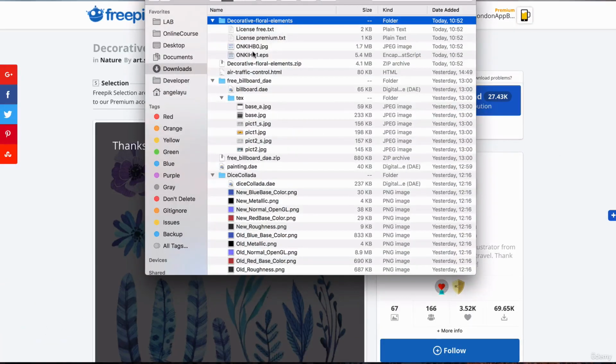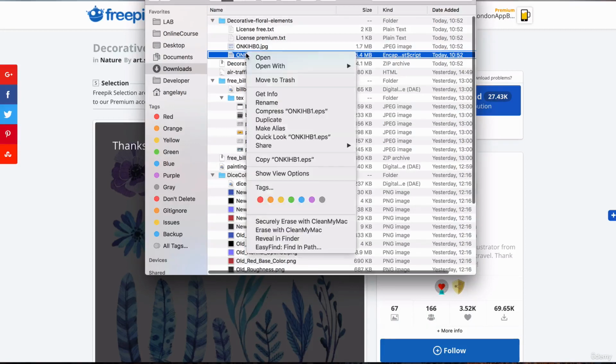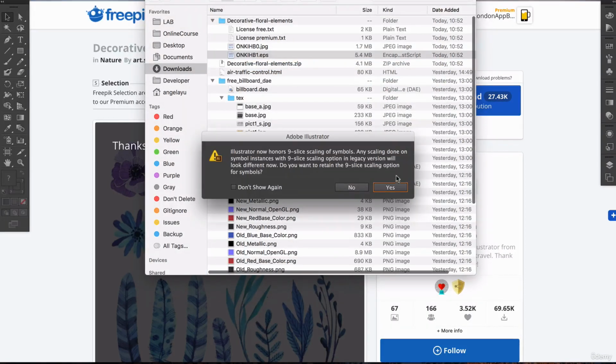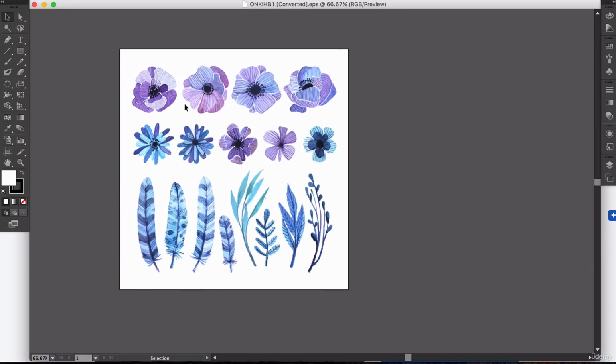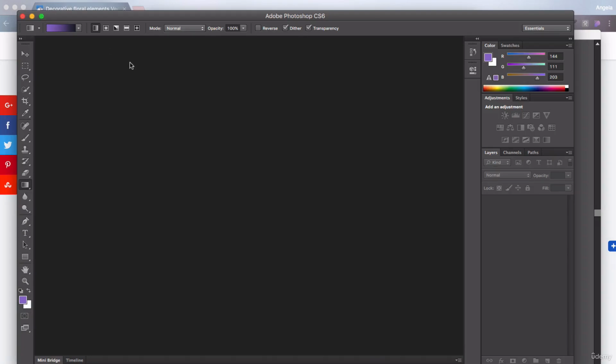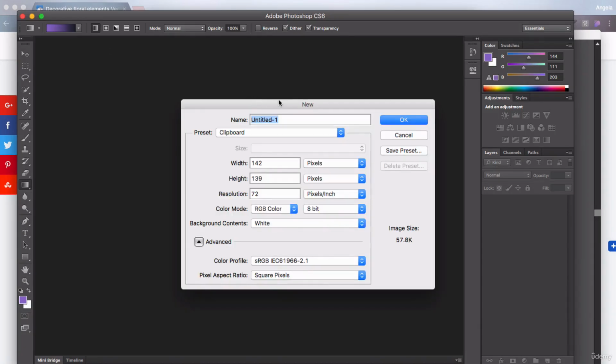As you can see, they include the license, but also a file that we can edit inside Illustrator. So that's an EPS file, which is basically a vector file. So the flower that I'm quite keen on is probably this one. So I'm just going to select it and copy it with Command C. And then I'm going to open up Photoshop and make a new canvas.